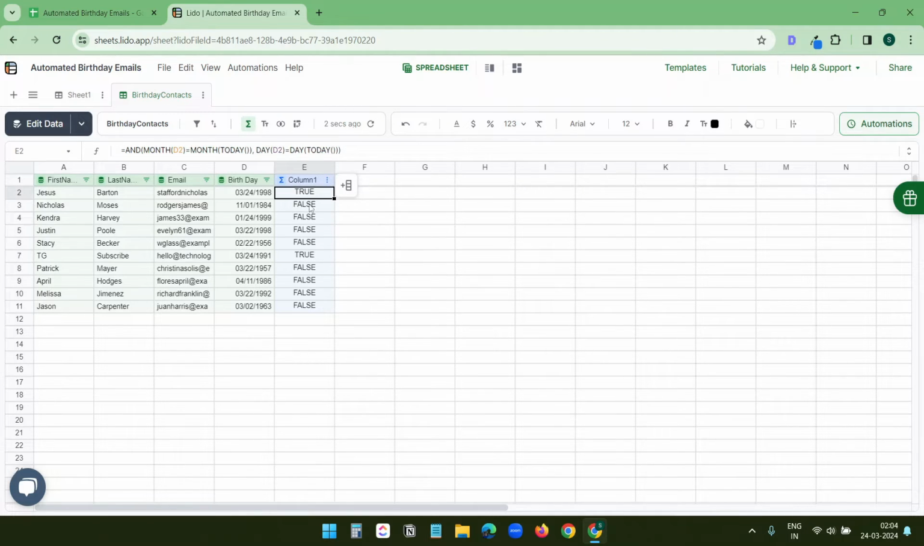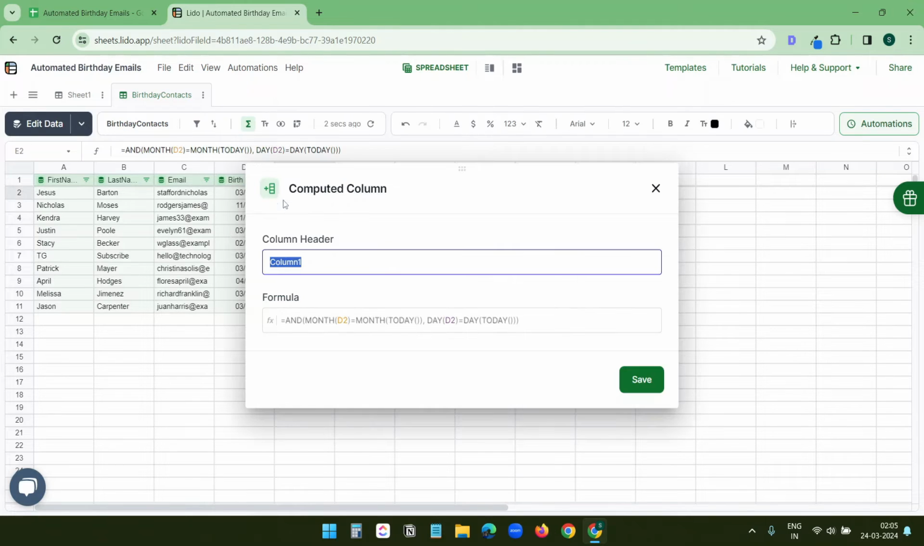2 true values here. I'll click on these 3 dots, I'll click on edit column, I'll rename the column header to check birthday and save.